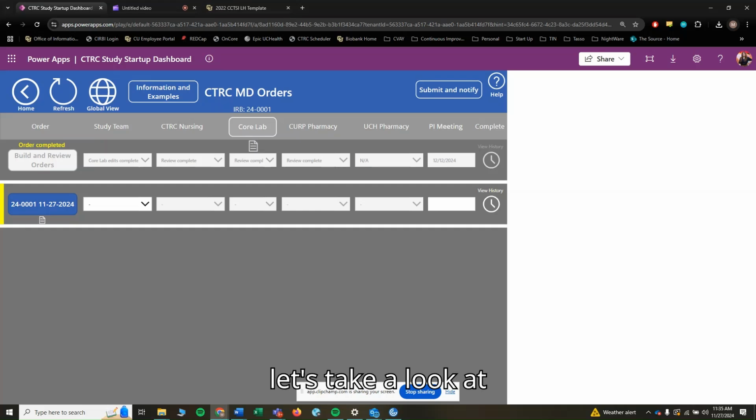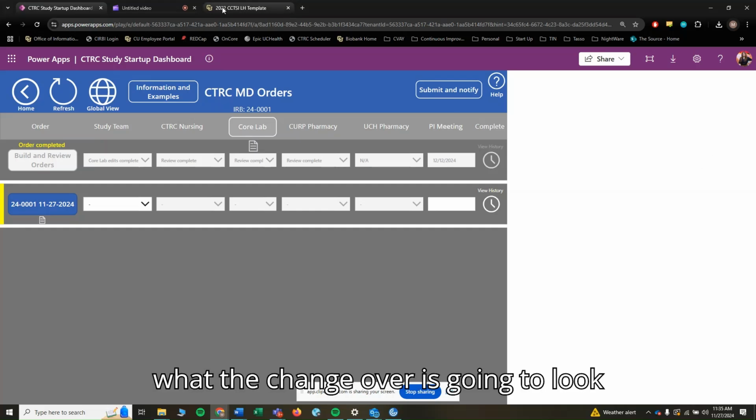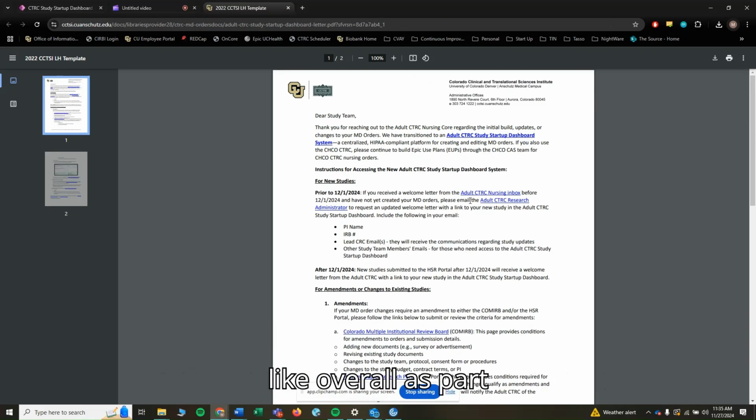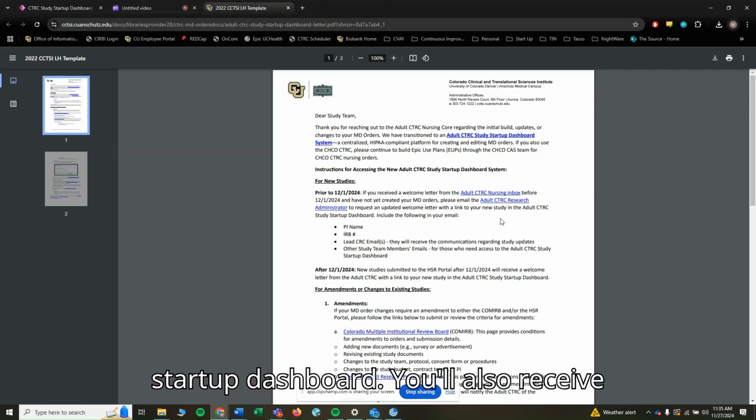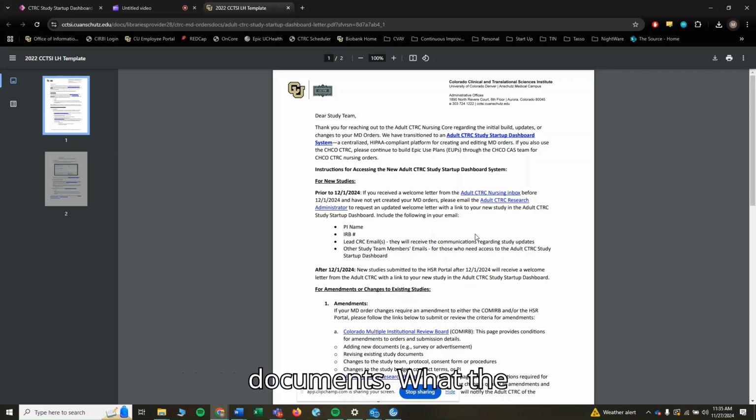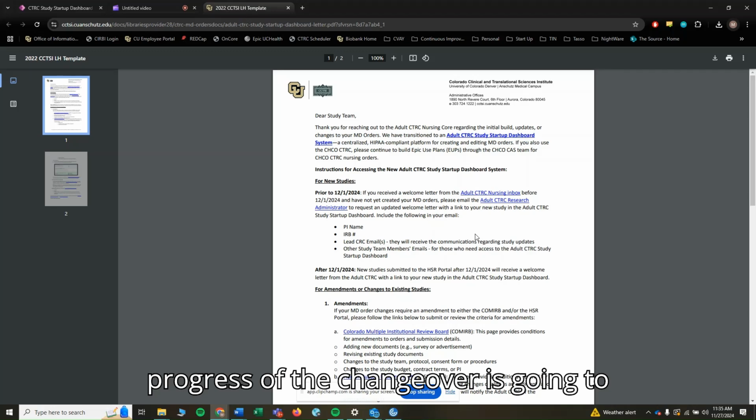Now let's take a look at what the changeover is going to look like overall. As part of this implementation of the new CTRC startup dashboard, you'll also receive access to this letter. This just kind of documents what the progress of the changeover is going to be.